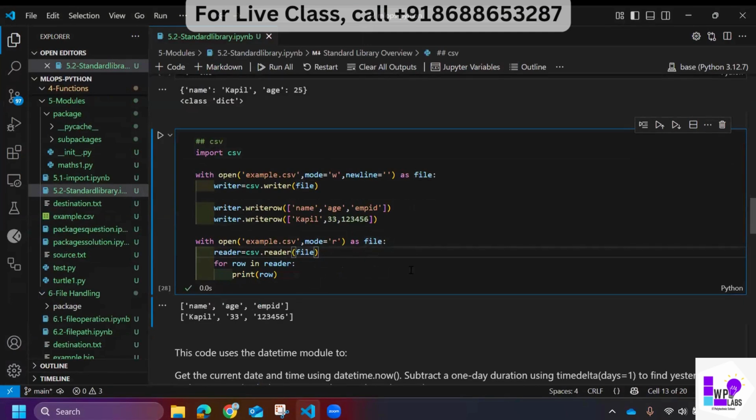Now how to read this? I have written this. To read this, what do I have to do? Again, with open I have to read it, right? So I'm using read only mode. Mode is read. If I am to write, I have to use write mode.